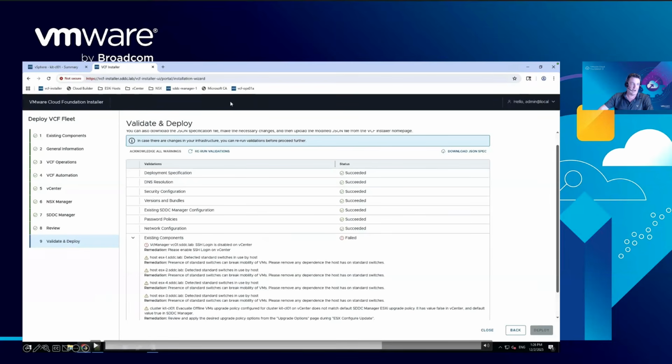And yeah, we can rerun that validation. So now that this validation is run, we can see, I'm just going to go here. You can see that we no longer have the issue that we were seeing with the cluster is not upgraded. And so there are some other issues that we do see, right, such as the standard switch stuff, as well as the vCenter does not have SSH enabled.